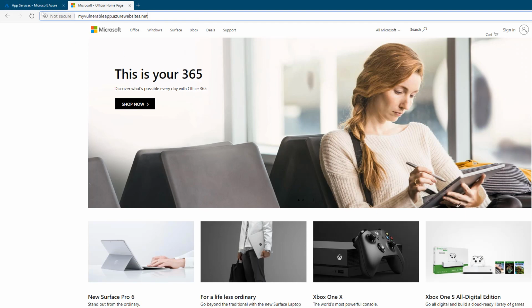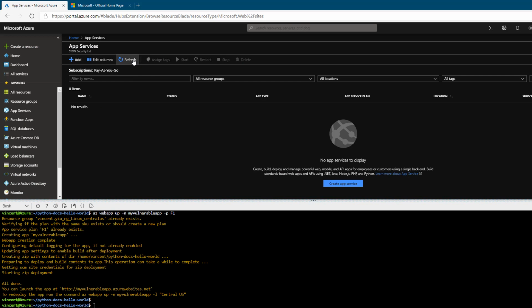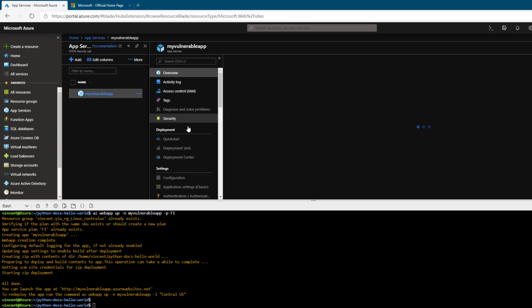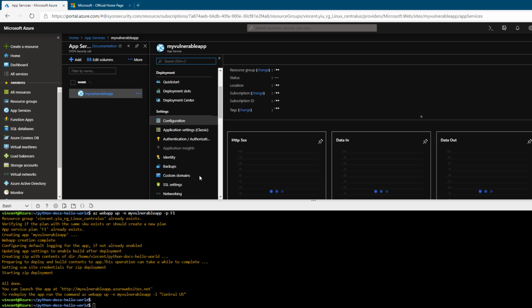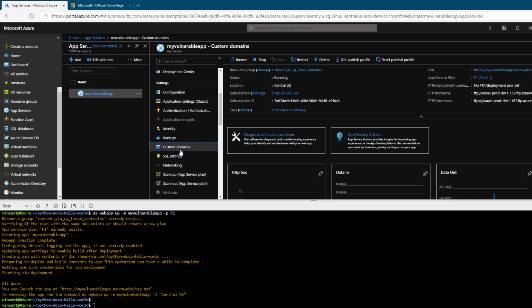What we can then do is go to the actual instance that we just created and click on it. If you wanted to set up SSL, you would do it in here. There's SSL settings and there's bindings, etc. But I'm going to use custom domains here.